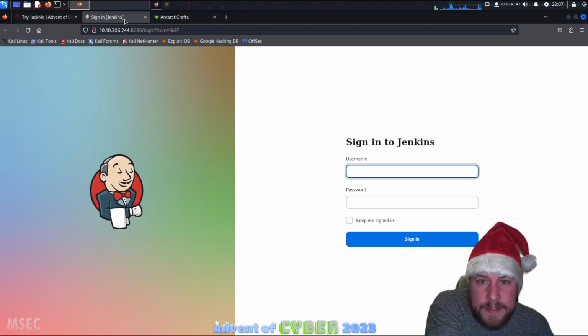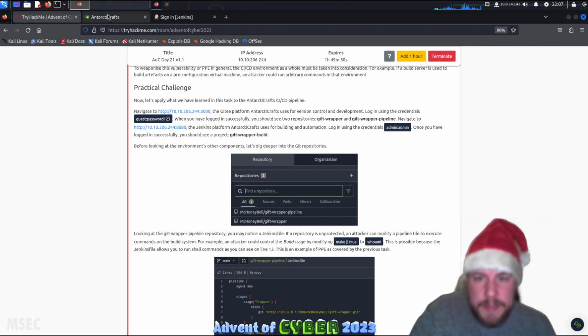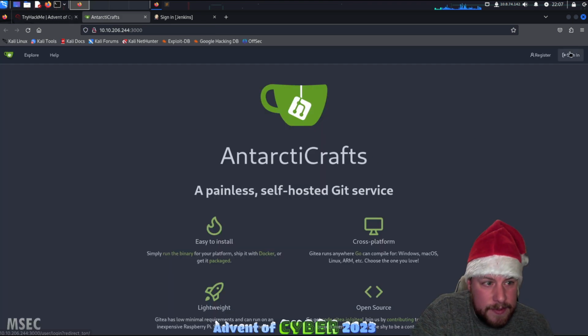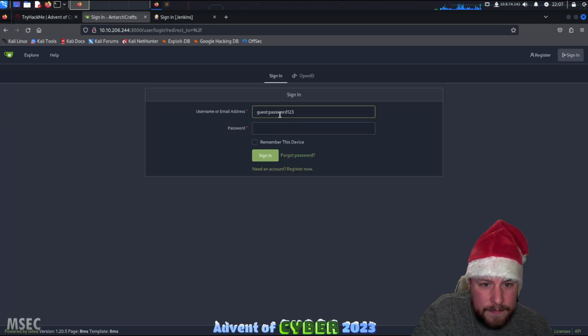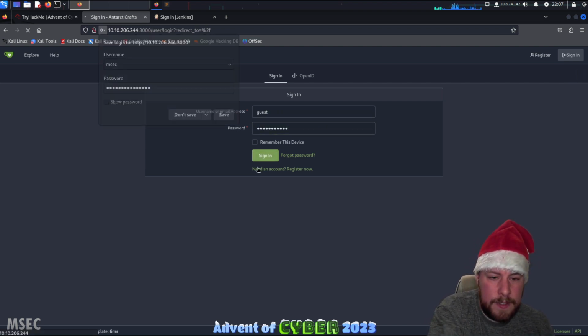Let's put this over here. So that's the Jenkins login. Log in with admin. Once you've logged in successfully, you should see a project, gift wrapper build. So let's make sure we can get into this. So sign in.